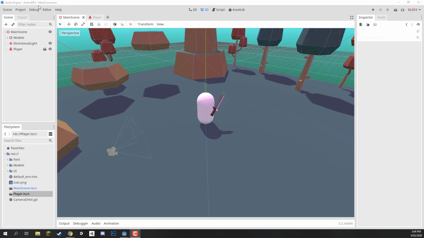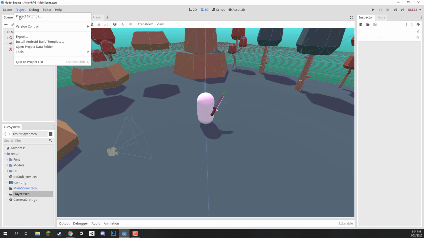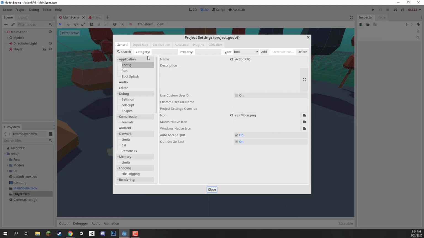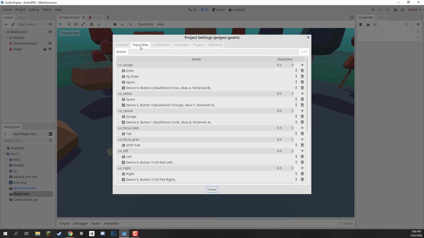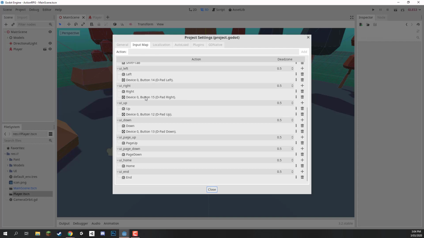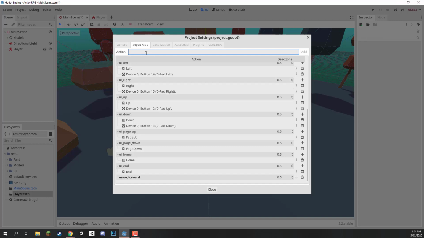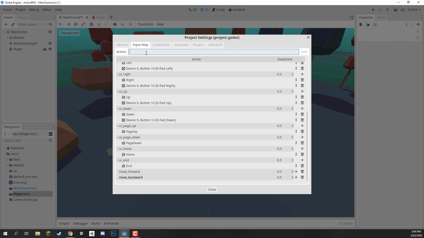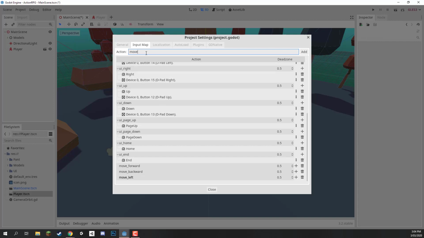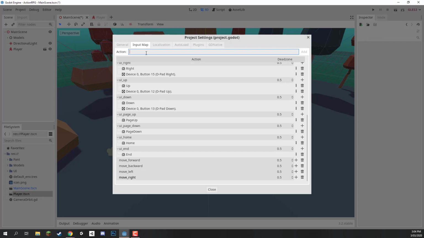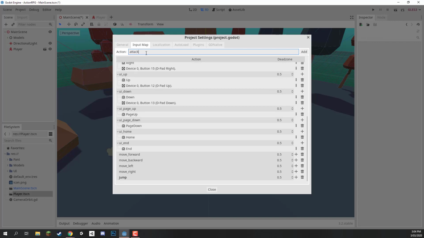So let's go over to the project button up here, then go project settings. And in here, we want to go to the input map tab, and we're going to create some actions. An action can be a key press, a mouse button click, or anything with a joystick, controller, stuff like that. So we're going to make a few actions here. We're going to have move_forward, press enter to create a new action, move_backward, move_left, move_right, and then we're going to have jump and attack.